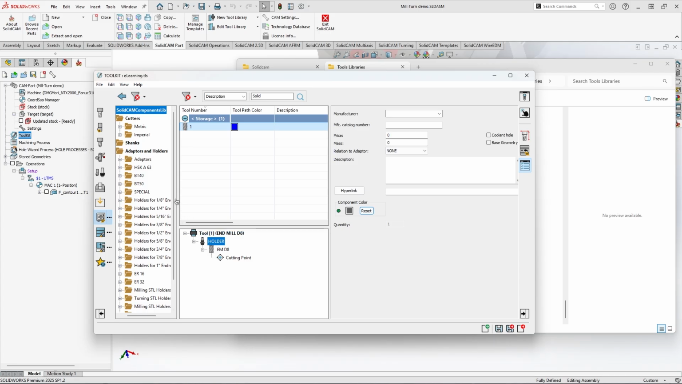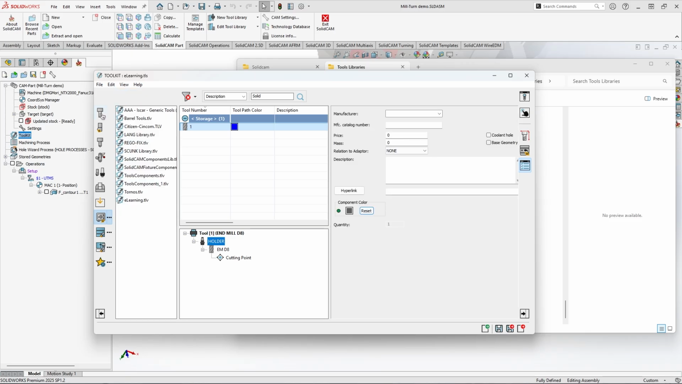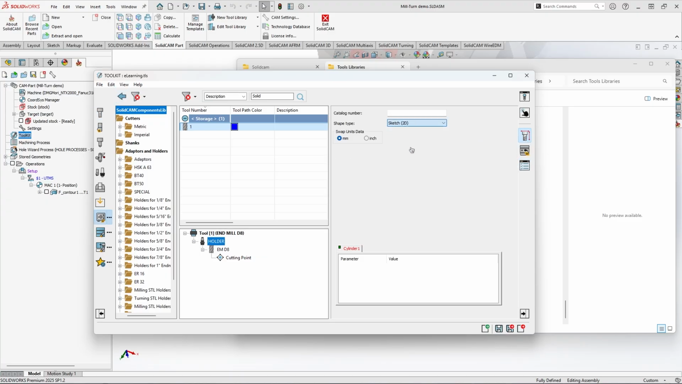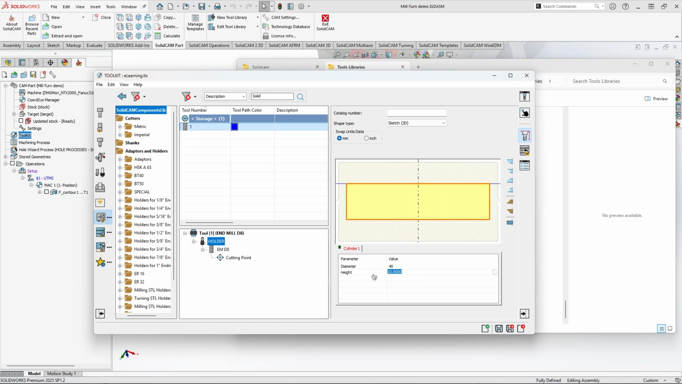As we are in assembly mode, a default SolidCam tool components library is loaded, so we can import them. In this case, we will not do so. Instead, we will click on the holder, click on the topology, and change to Sketch 2D. I'll put diameter 40, height 16 millimeters, and give a proper name.